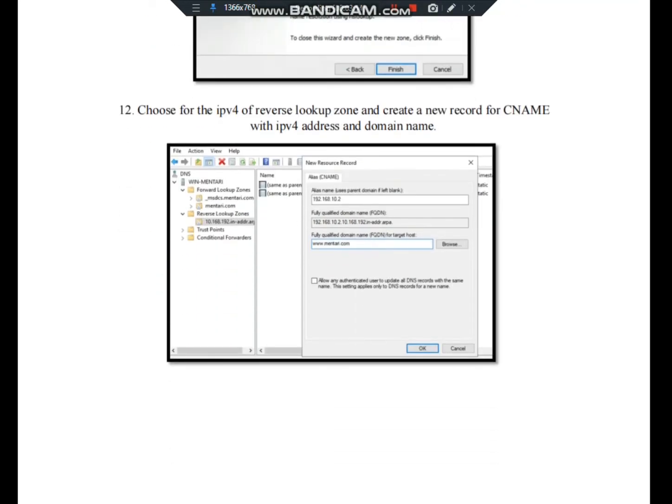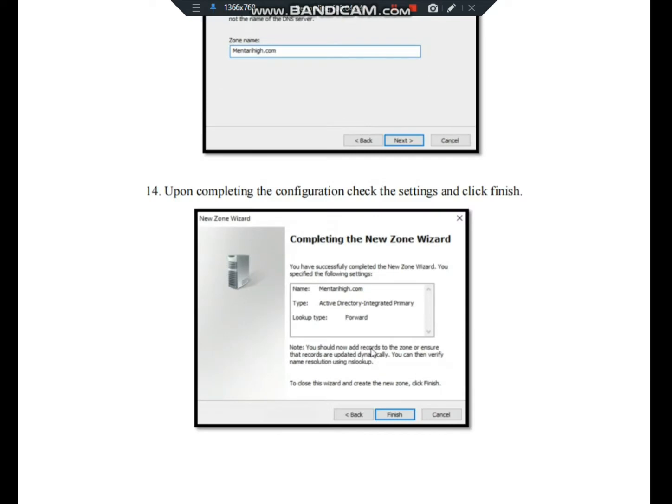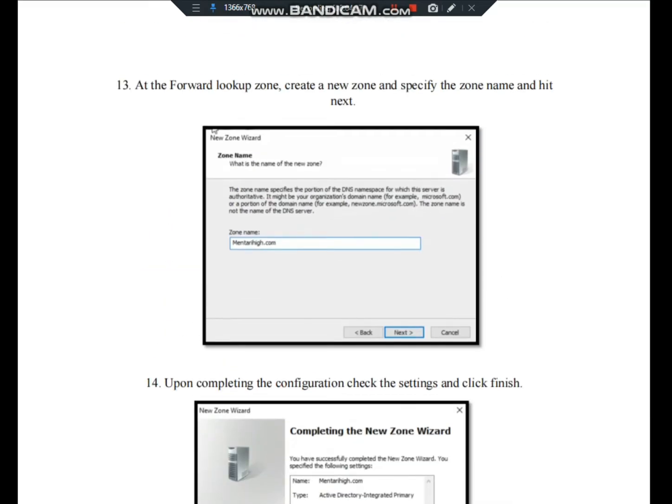Okay, next choose the IP version of the reverse lookup zone. Inside the reverse lookup zone, right click on it and choose to create a new record for CNAME and give an IP version for the address at the alias name, and also the domain name that we created just now, monthly.com, and attach the www as well. Then click OK.